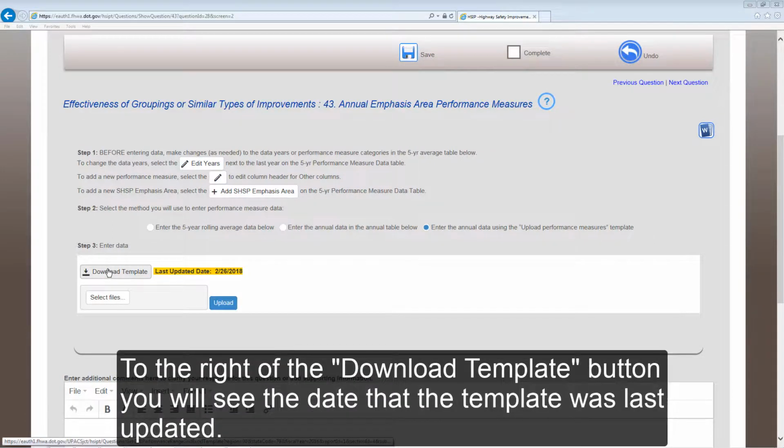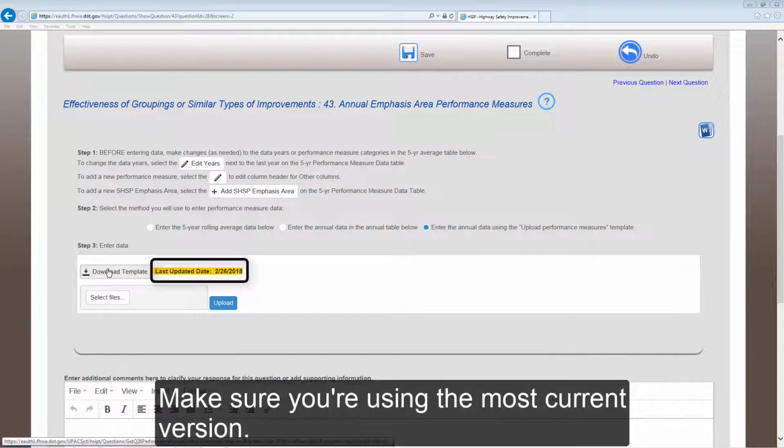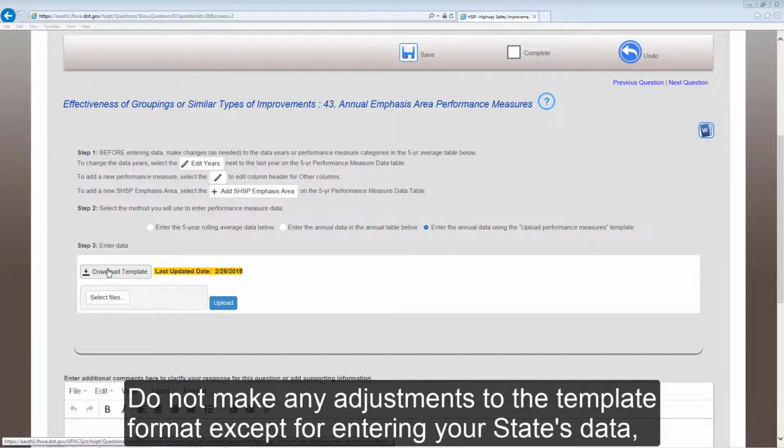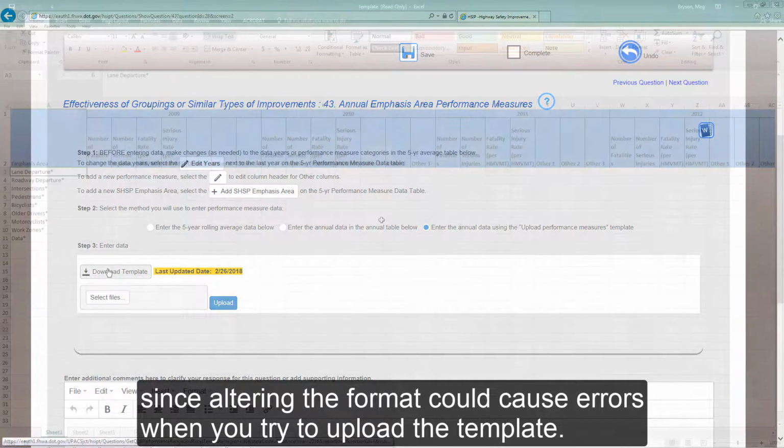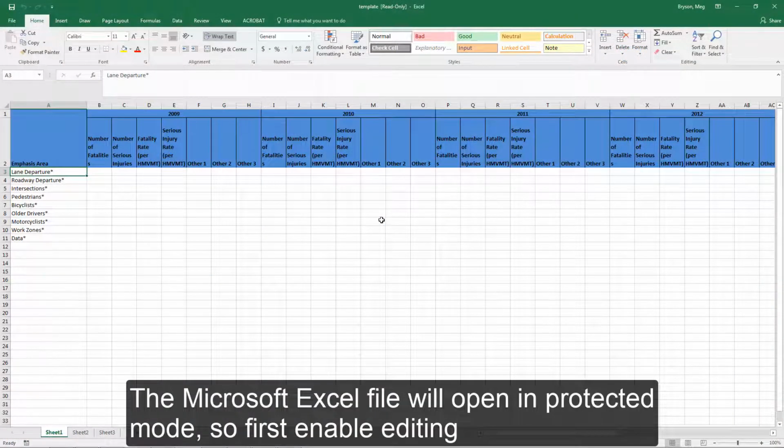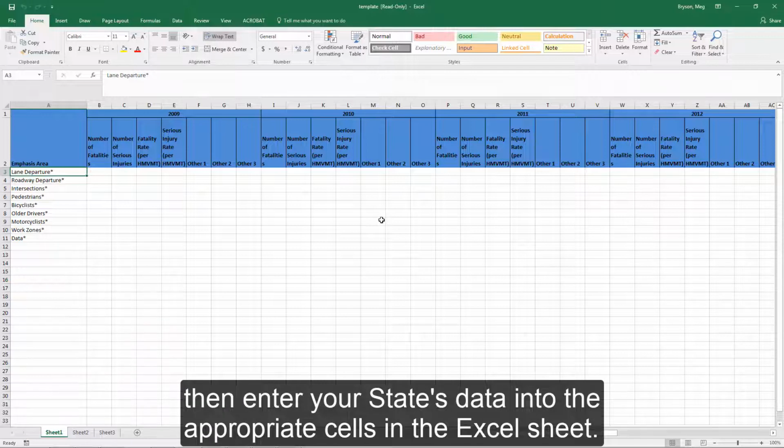To the right of the Download Template button, you will see the date that the template was last updated. Make sure you are using the most current version. Do not make any adjustments to the template format except for entering your state's data, since altering the format could cause errors when you try to upload the template. The Microsoft Excel file will open in protected mode, so first enable editing, then enter your state's data into the appropriate cells in the Excel sheet.